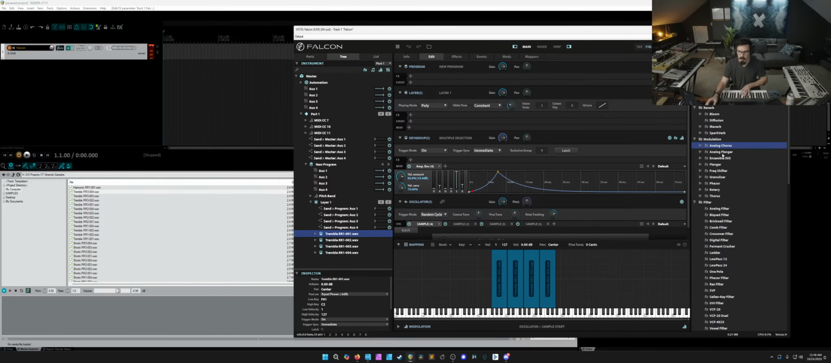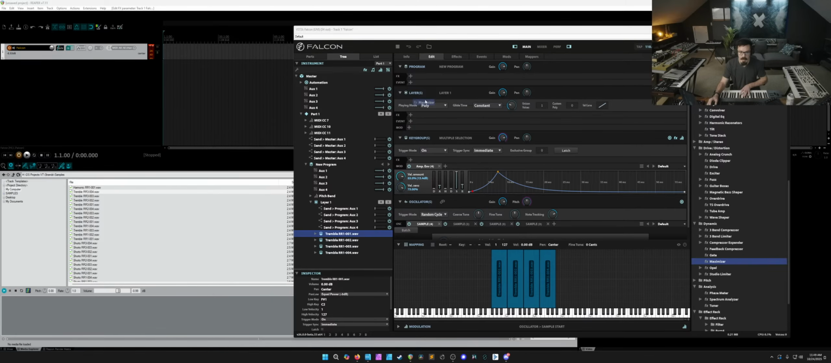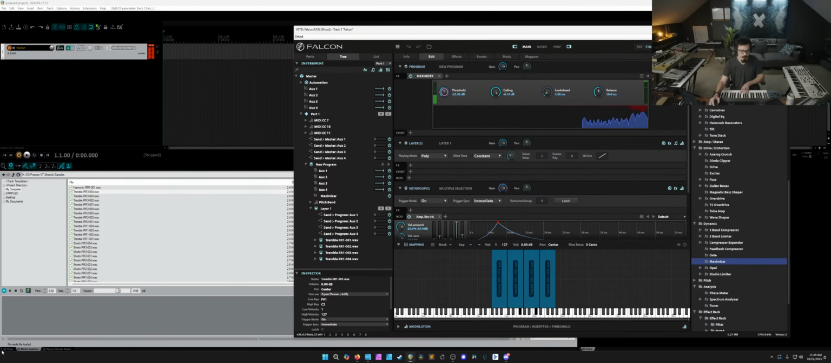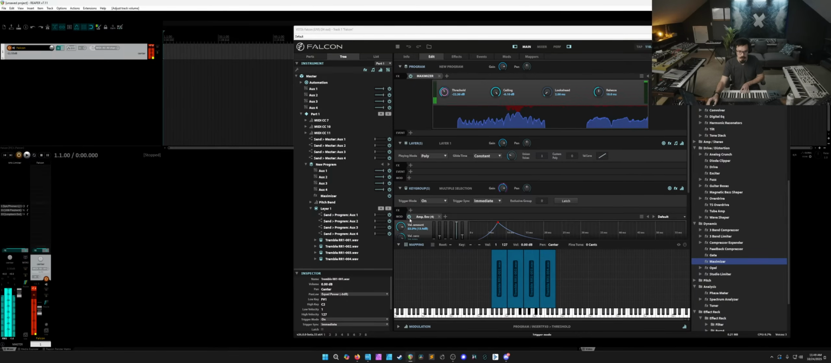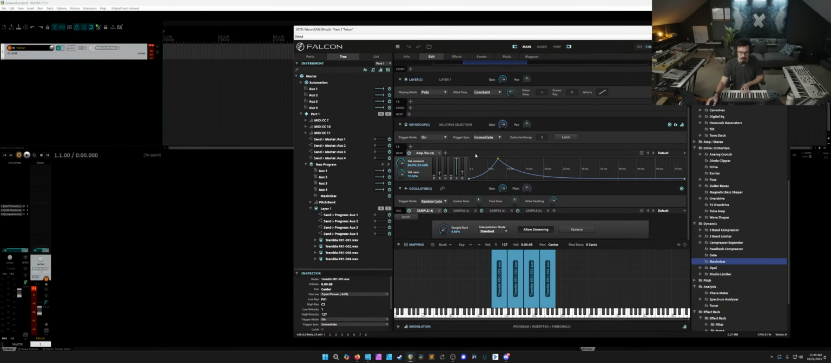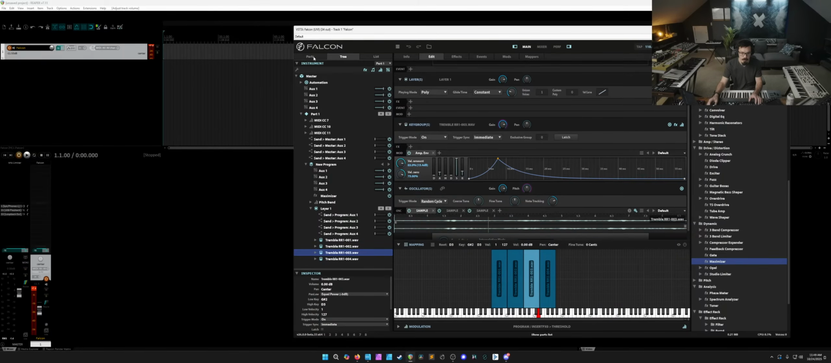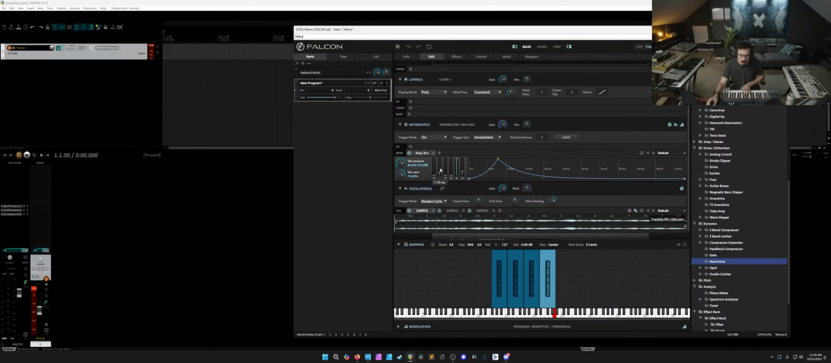For the sake of volume, why don't we add a maximizer here? And now we've got our lovely little string ensemble going on. And I'm just going to grab... so we could add some velocity. And we could start tweaking each of these if we want, just to have a little bit more variety. Yeah, you can watch the whole stream later.